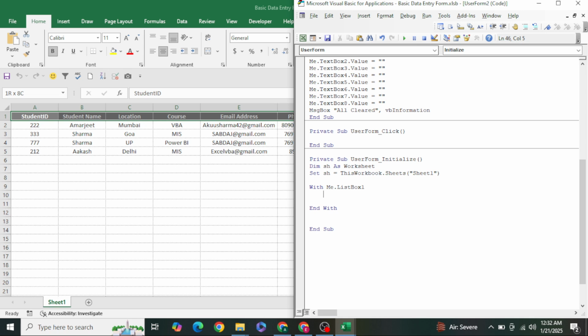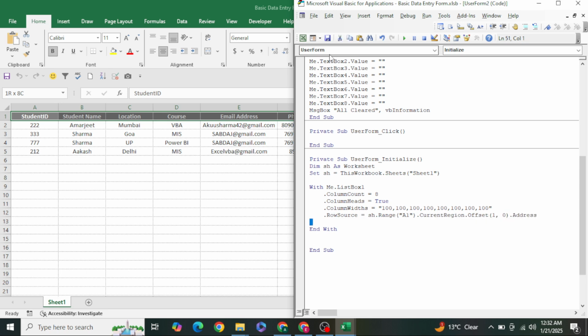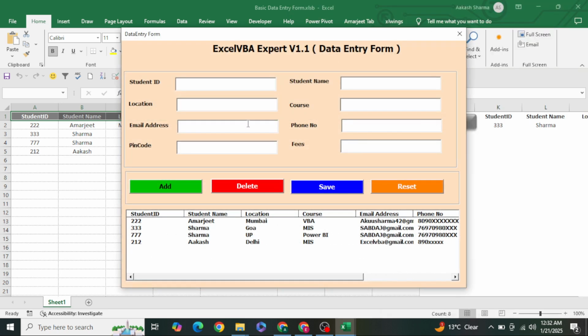Okay, and with .ColumnCount is 10, ColumnHeads you definitely have True, ColumnWidths you can keep as 100 for all, 1 2 3 4 5 6 7 8. Okay, .RowSource, sh.Range("A1").CurrentRegion.Offset(1, 0).Address. Simple. You see, this is what I'm getting.